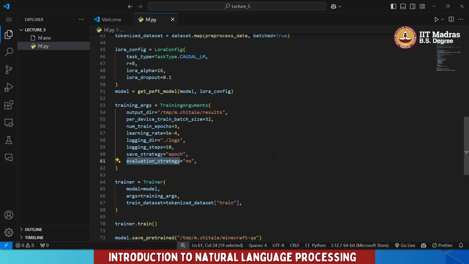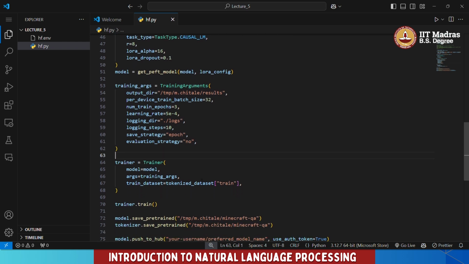Evaluation strategy, no, because as you can see, there was only one train set, and again, I'm repeating, since it's just an introductory code, I'm not writing the test loop for this as well. So evaluation strategy, no, basically means do not evaluate. We'll go through this in much more detail in the next lecture, when we actually fine tune a model with results on a summarization task. But that is for a later part of the course.